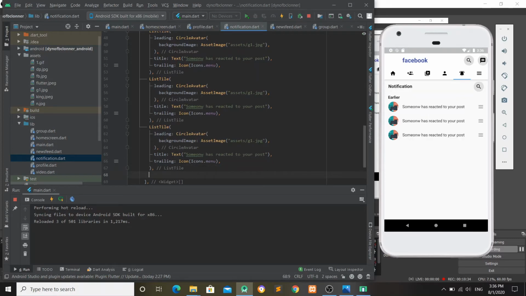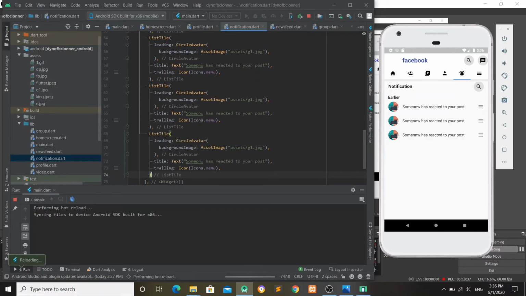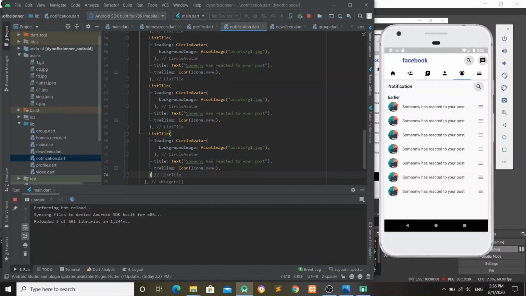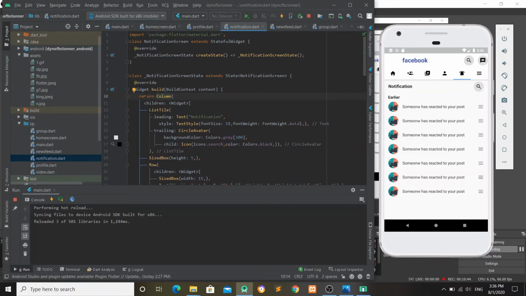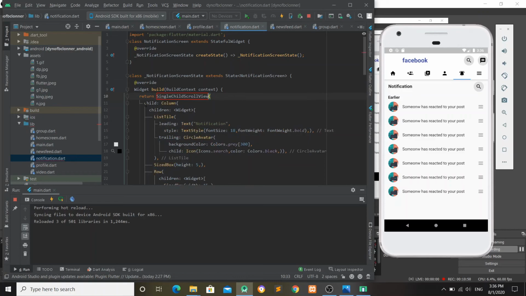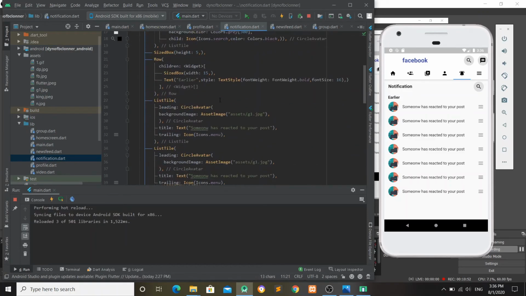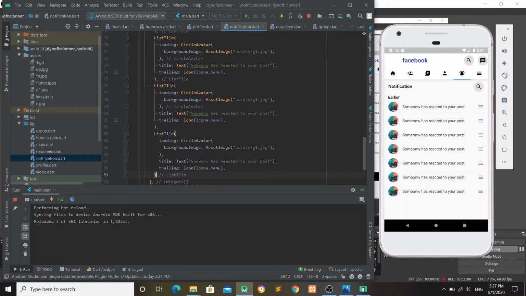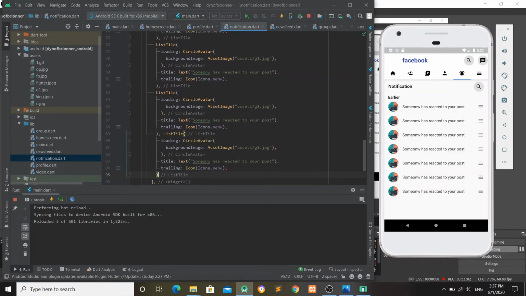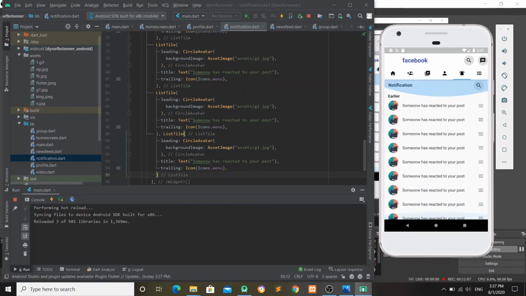Okay, comma and then paste, and we want our column to be a single child scroll view because we want it to be scrollable. So let's make it. Okay, give a comma there and then again paste it, comma there, paste it, comma there, paste it. So yeah, edit it.